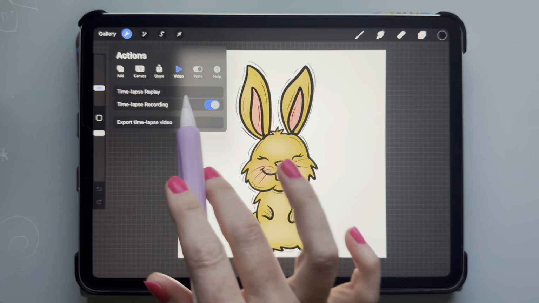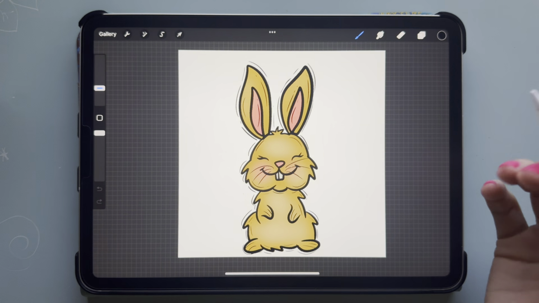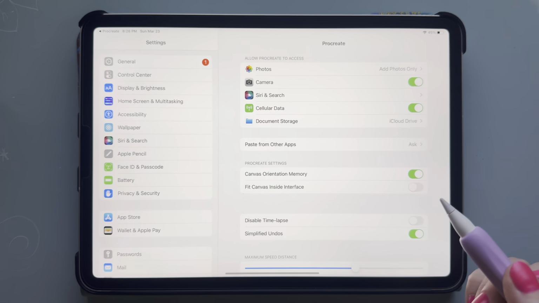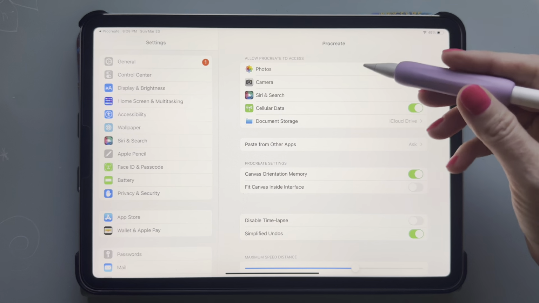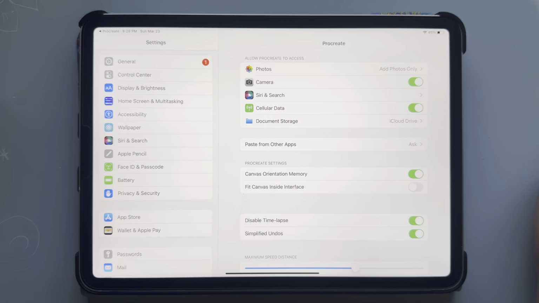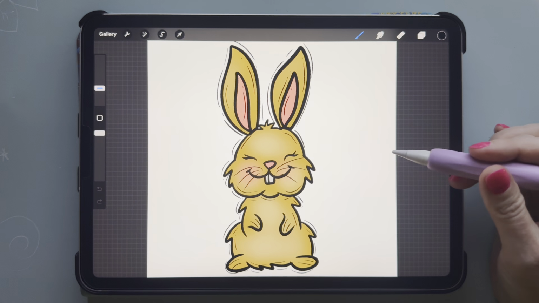Okay, so by default, Procreate will have this toggled on. But if you want to turn them off permanently, go to Help, click on Help, and then Advanced Settings. And then that will pull up your iPad settings. And here you can click on Disable Timelapse, and then that will disable them for all future canvases. So they won't automatically record and they won't take up space on your iPad. But if you want to keep them on, you just make sure that that is toggled off. And that's just a little overview of how to use Timelapse.